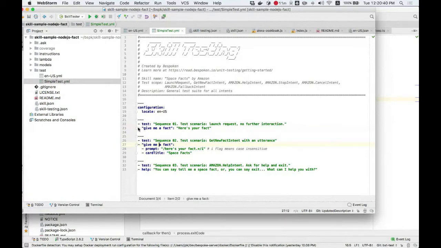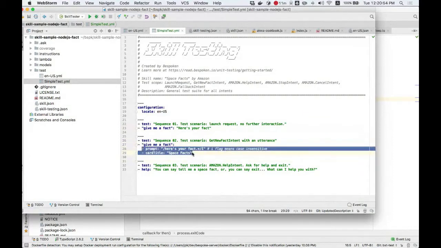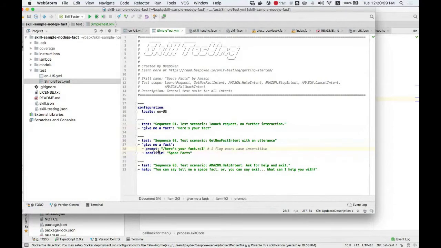So that's a very simple test to construct. Slightly more complex here. We're going to say, give me a fact. And here, we actually are asserting against a couple different fields. So we're going to check the prompt, which is going to automatically pull out the information in either the SSML or the text. So this is just sort of the shorthand property that you can reference from the actual skill response. And here we're actually using a regular expression. So you can write these tests using regular expressions.